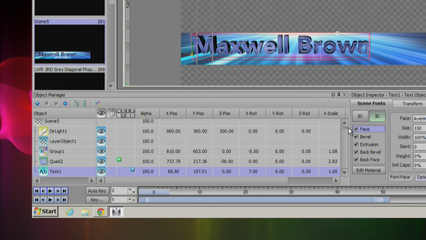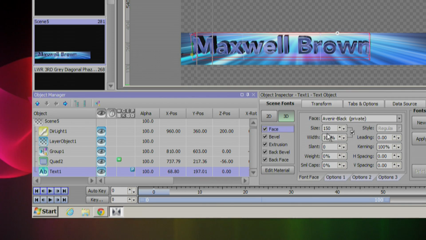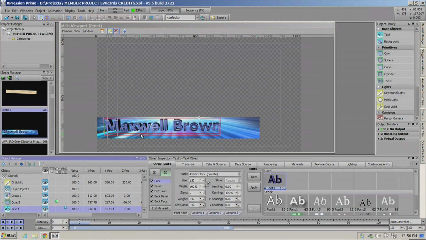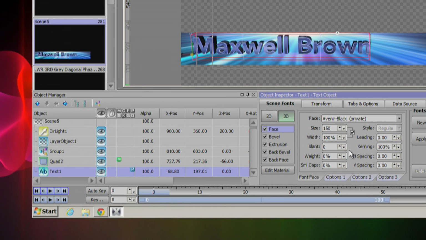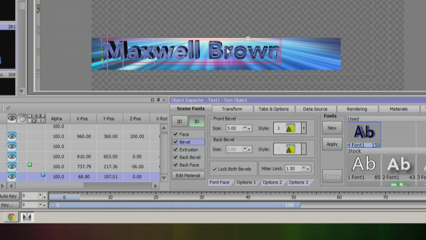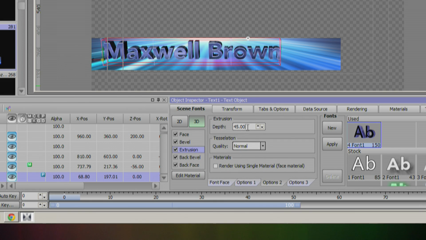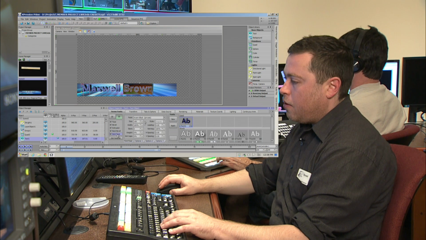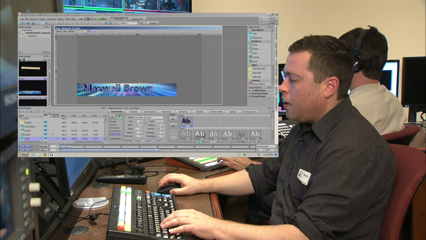It's 3D, and this isn't really the classiest lower third, but hey, what do we got? So down here are options where you can change the face of it, which is normal sort of text parameters, the size, all that kind of stuff. Bevel is the edges, and so as you can see, the edges are rounded. The bevel is how the object's rounded, so it's not just a sharp corner, it's sort of beveled. Extrusion is how thick it is in Z space. Back bevel, back face, what it looks like behind, etc.